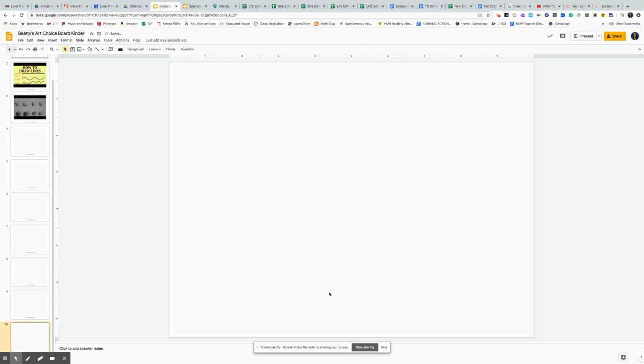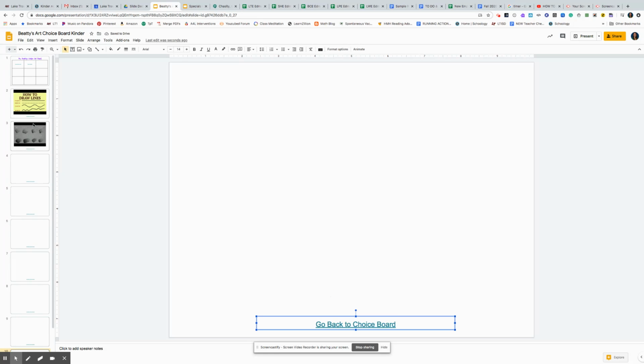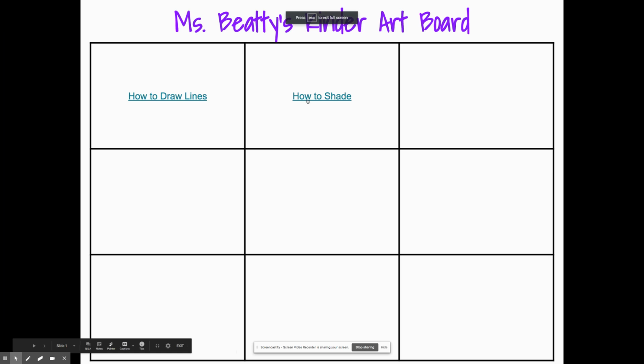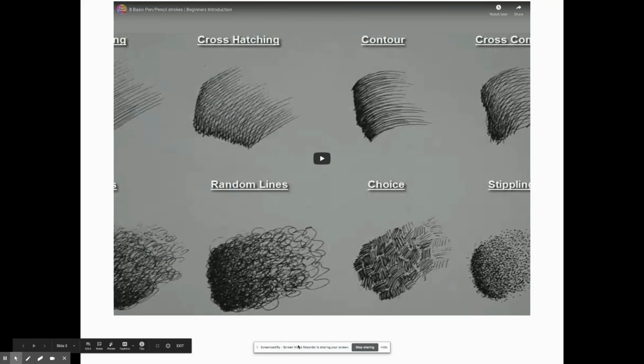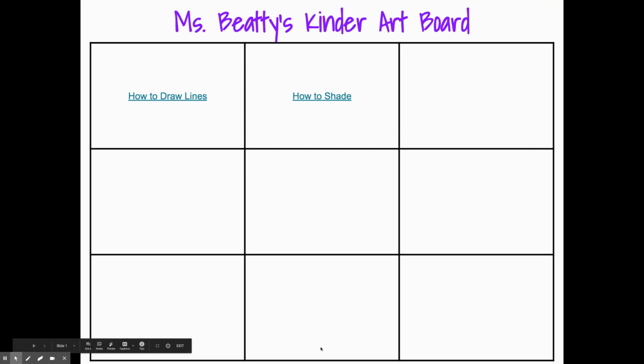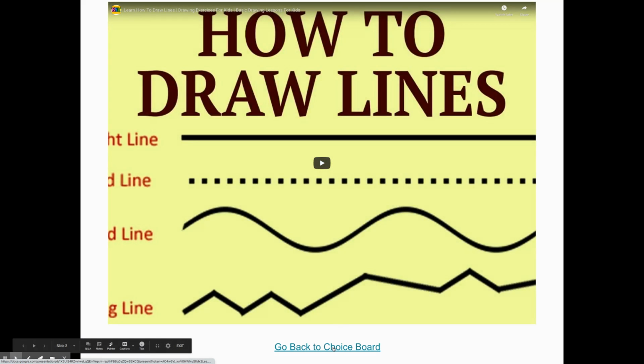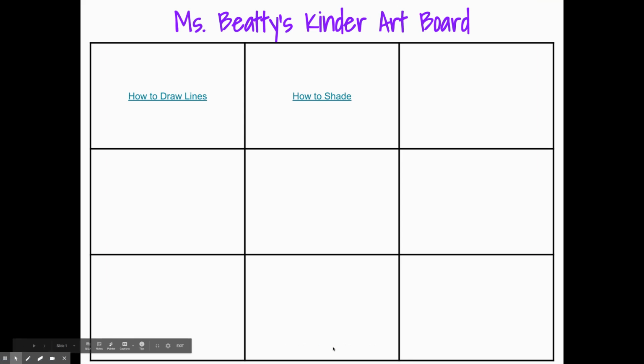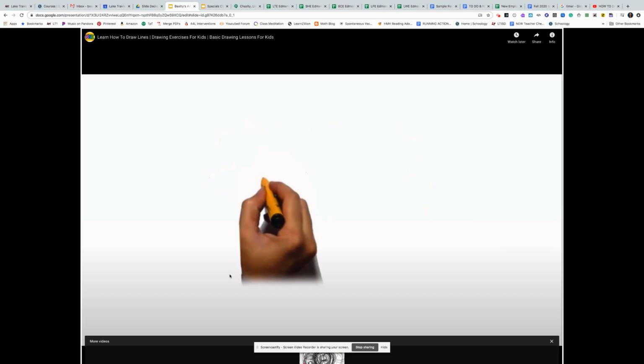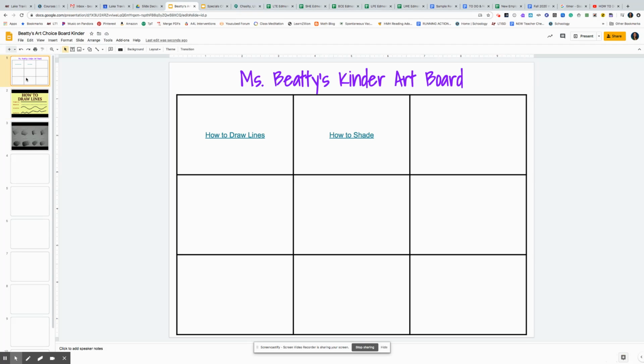And by giving them this option, when they're viewing it in presentation mode, if they go to view this video, they have the option to click go back to choice board, and it takes them back to that first slide with the choice board. So then they could go to another option, watch that video, and go back to the beginning of the choice board.